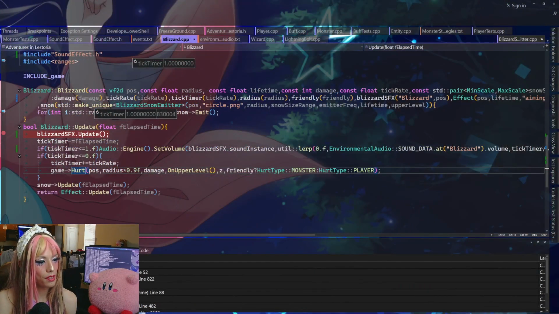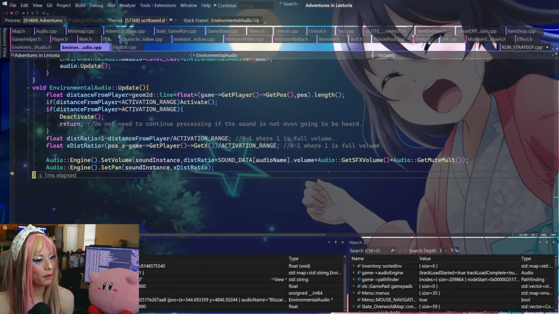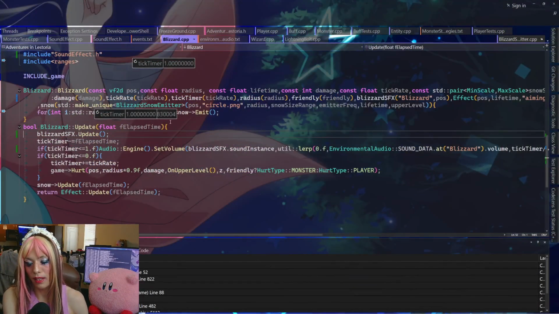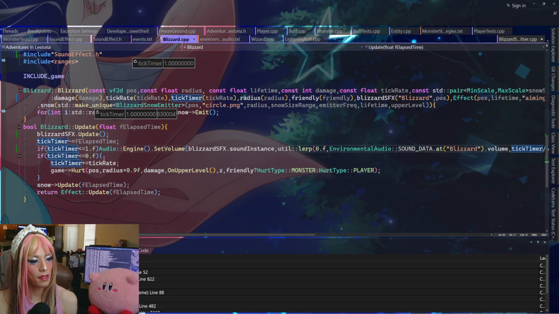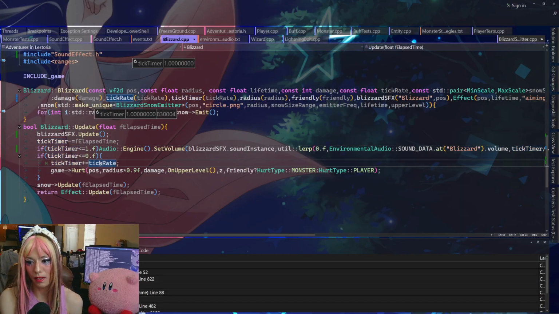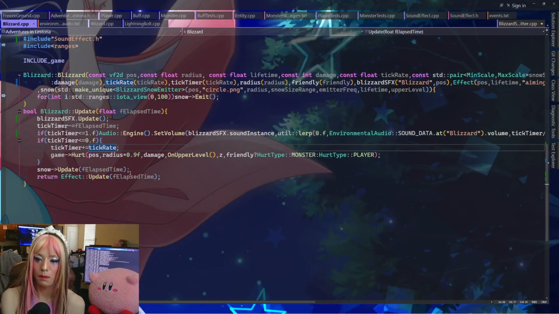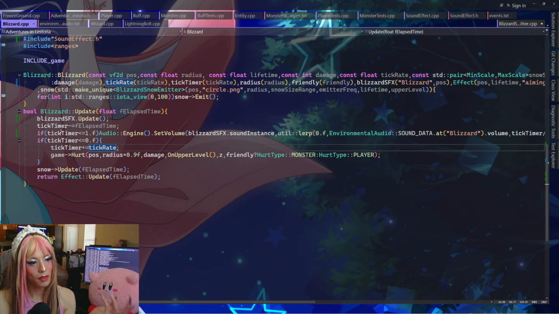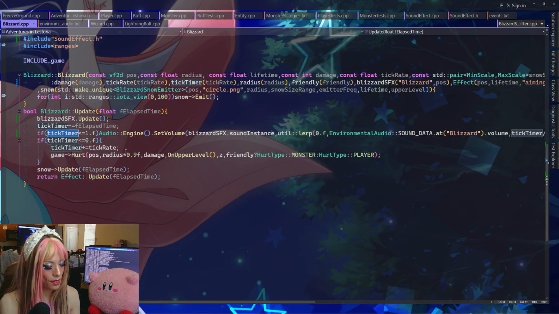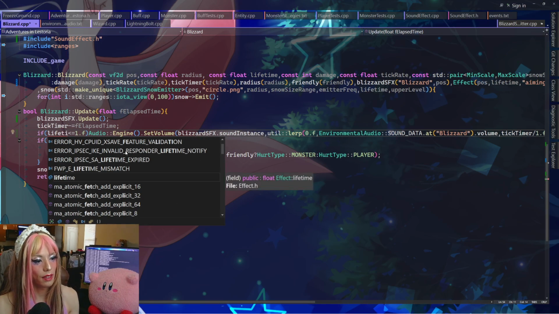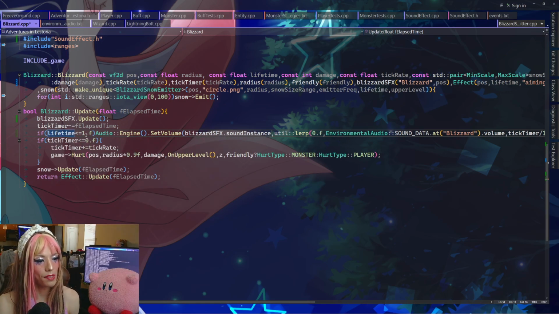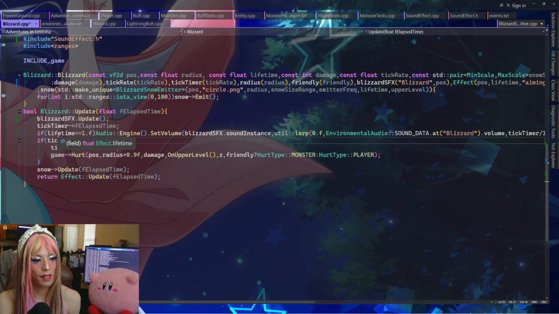I guess the question is, why is it so... Oh, you know what? It's actually just fading in and out. The tick timer keeps resetting back to tick rate. I forgot about this. So we can't use its lifetime per se. We have to wait. Oh no, we do use its lifetime. So we have to say if the lifetime is less than or equal to 1, not the tick timer. The lifetime indicates how long this is supposed to remain alive.